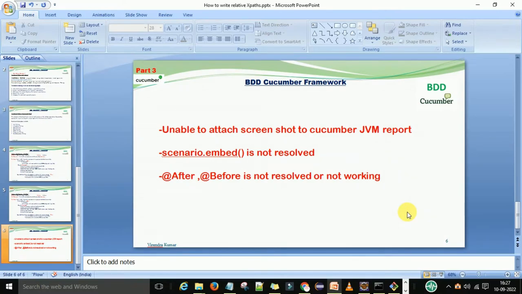Hey, hello guys, welcome back. This is Viren Kumar. In this video session, I am going to show how we can attach the screenshot in the Cucumber JVM report. Now we have the latest Cucumber version, and with it we are facing some issues attaching screenshots. There are some deprecations for the @After methods, @Before methods and the embed methods. So when you try to attach the screenshot in the Cucumber JVM reports, the screenshot is not going to attach into the report.